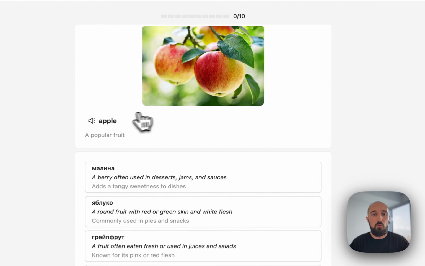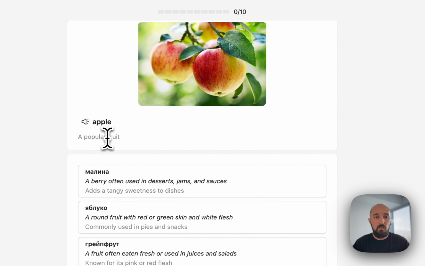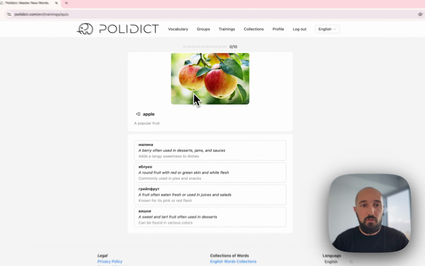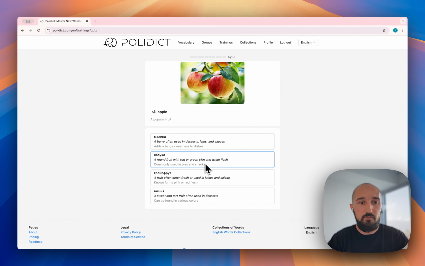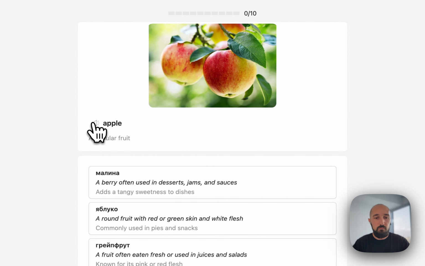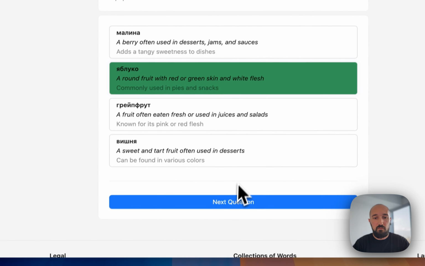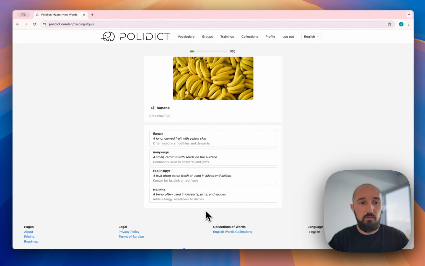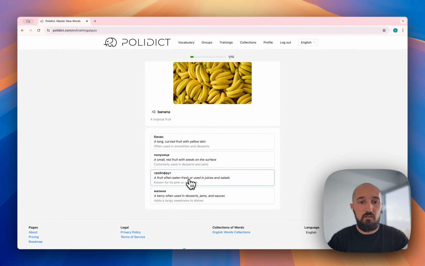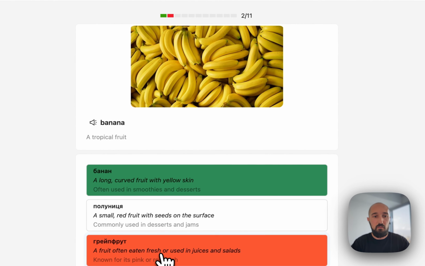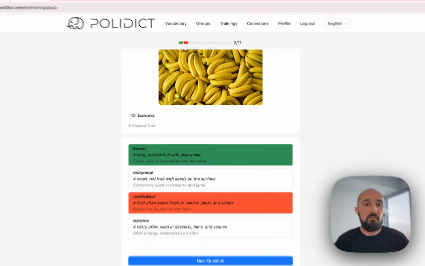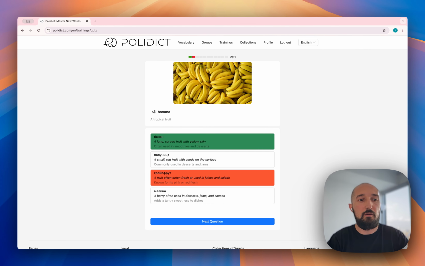At the top you can see word with a comment and an image. Below is a list of all possible answers. You can click on the speaker icon to hear the pronunciation of this word. Apple. I will answer, and that was correct. And I will make incorrect answer. If you answer incorrectly, Polidict will show you the correct answer and ask you to give the correct answer for this word later.